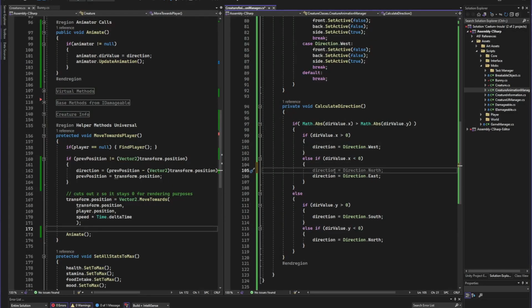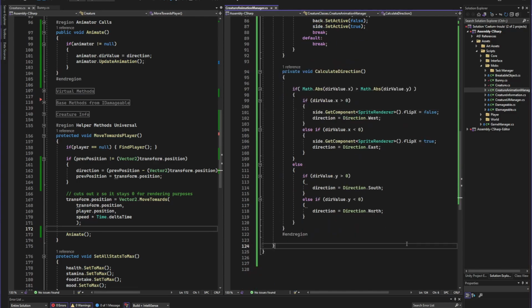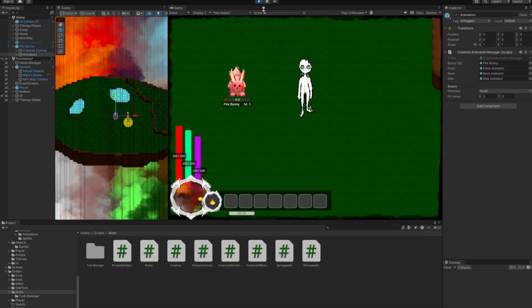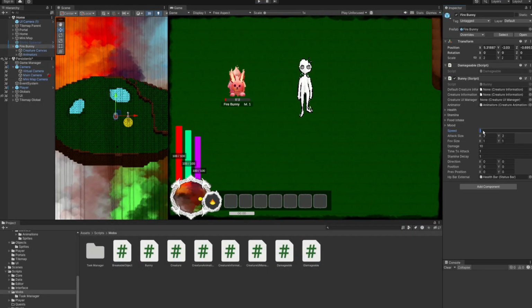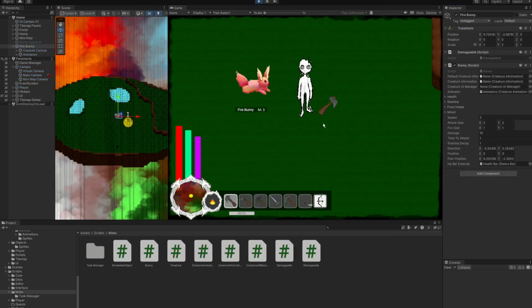The last little part of this process was proper handling for right and left views, which was a very easy swap. The x value was compared to be either positive or negative, and then the sprite renderer.flipX was set to true or false based on that. I also upped the creature's speed to make the movement seem a bit more fluid with the animation.